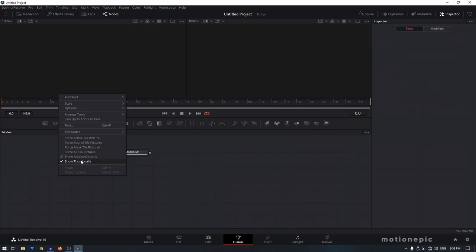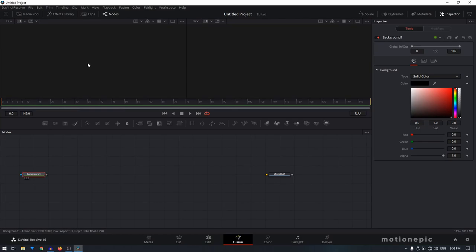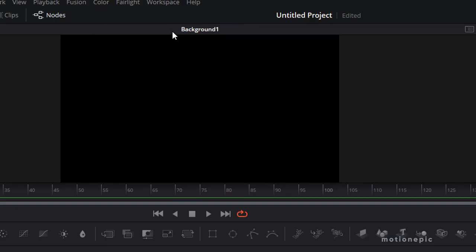I'm going to move the media out to the right, and the first thing that we will do is create our background. So for that we will need to add a background node, and to see this background in a viewer you can just drag this node in any one of your viewers. I'm going to drag this into view 1. And now I'm going to switch to single view by clicking on this icon right over here that says single viewer. Click on that, and I'm going to make some room over here, so like that.